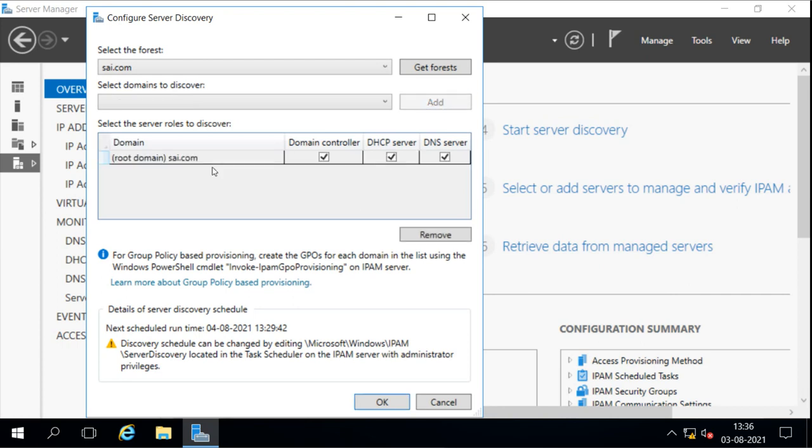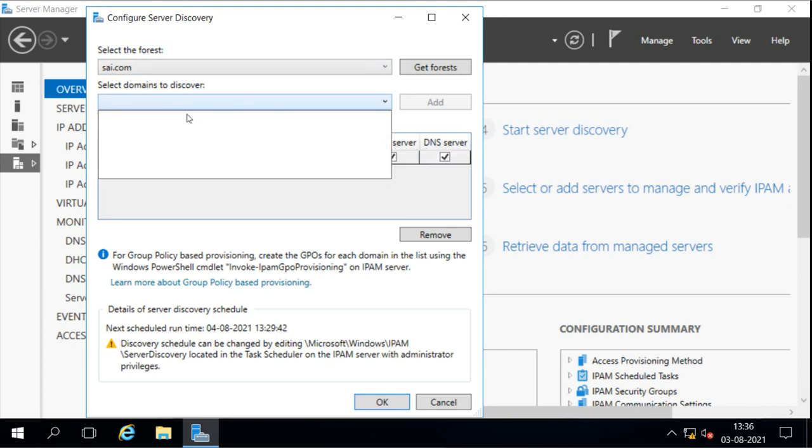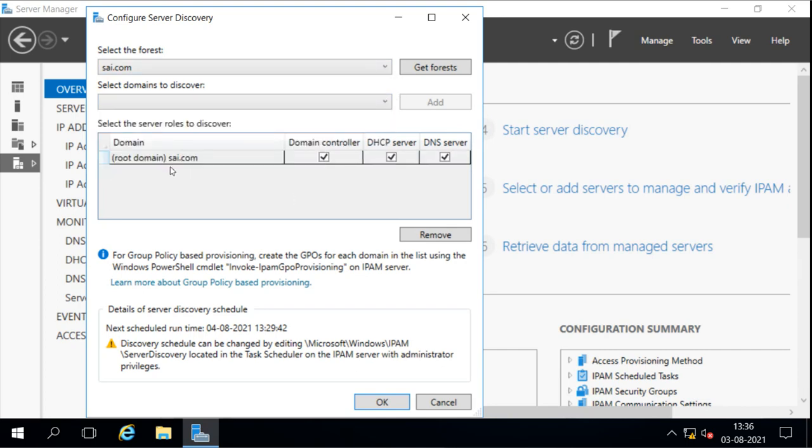Now under the domain, what is it going to discover? Domain controllers, DHCP servers, and DNS servers. Suppose you don't want to discover something, like the domain controllers, then you can remove it from here. Or you want to discover this, and then you want to discover it from other domains, then you can select the other domains also. Right now I have only one domain here.